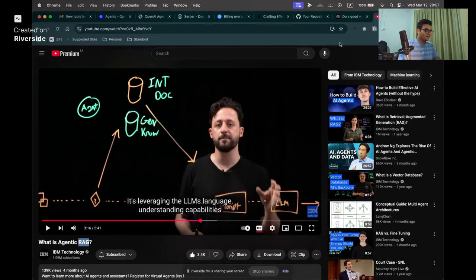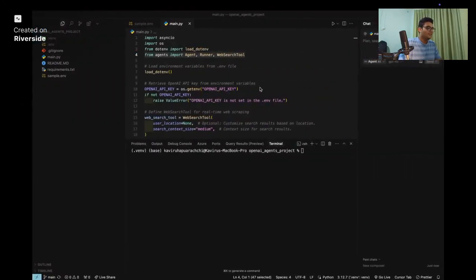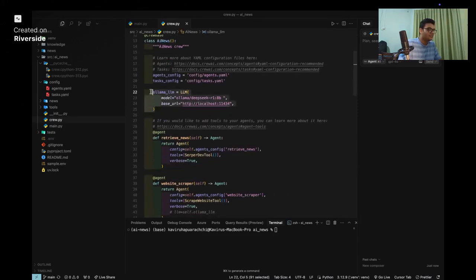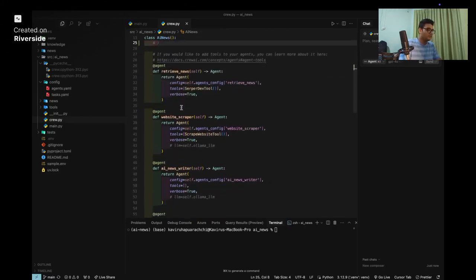So let's talk about the coding project. Let's start with CrewAI. In CrewAI, basically you have your agents, crews, tasks, and processes, and you can define LLMs as well. This is Ollama, which I use when I'm running these models locally on my machine, but for now I'm not going to use it.